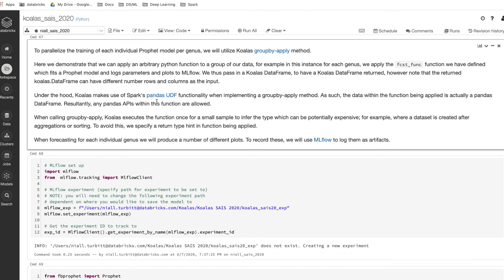One thing to call out is that when calling groupby apply, Koalas executes the function once for a small sample to infer the types. This can potentially be expensive, for example where a data set is created after aggregations or sorting. To avoid this, we want to specify our return type. We can provide a return type hint in the function being applied, which we'll see below.